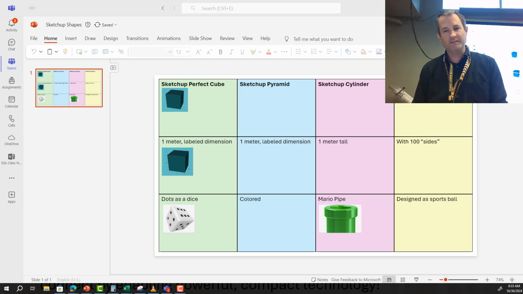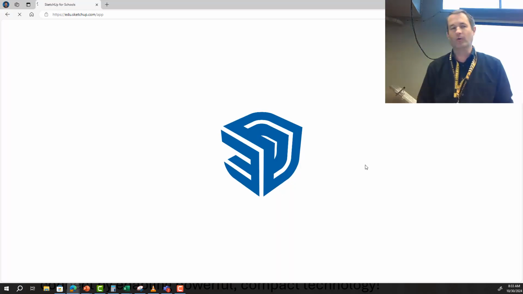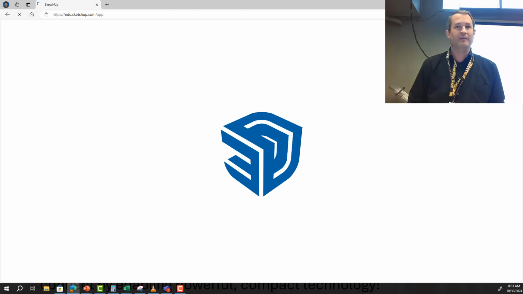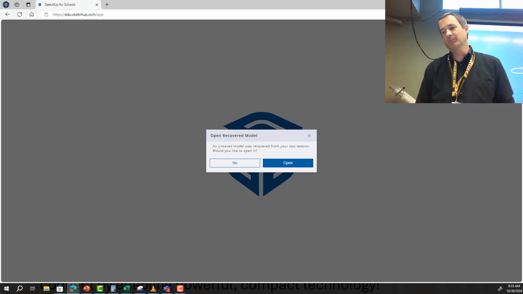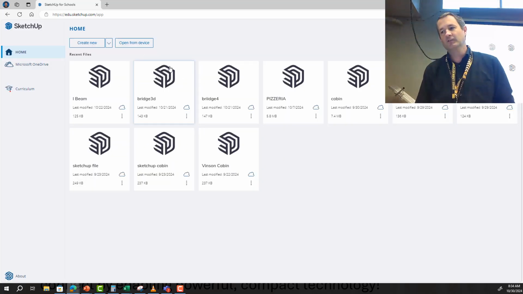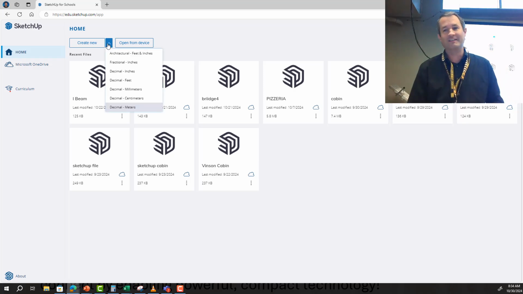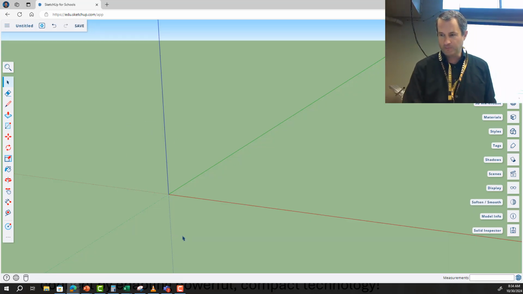As always, we are going to be starting inside SketchUp. When you get to SketchUp, as always, sign in with your Microsoft account, and we are going to be making a pyramid. This pyramid can be exactly 1 meter by 1 meter by 1 meter, because that's what the instructions tell you to make it. So just like before, we're going to start our document out with the units of what? That's right, meters. We're going to click that down arrow, decimal meters. And once we do that, we're going to get rid of this person because we do not need them.